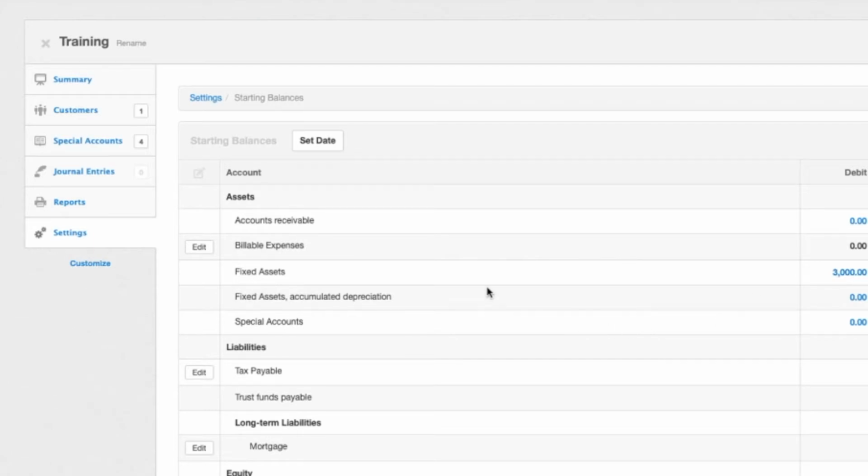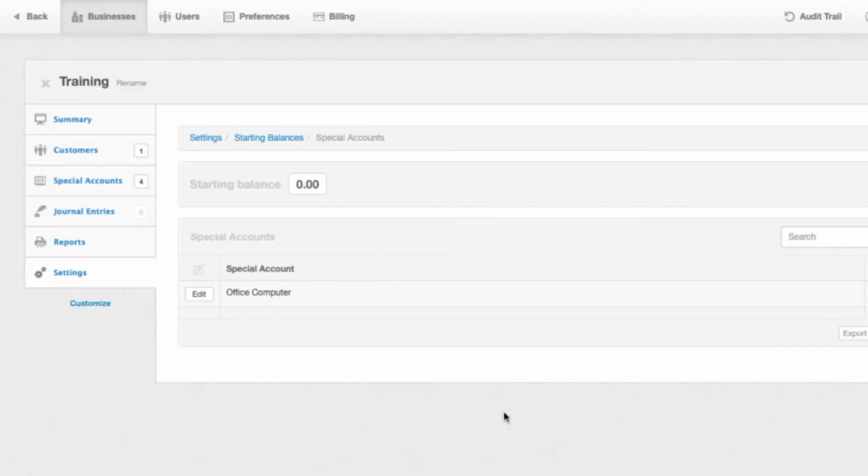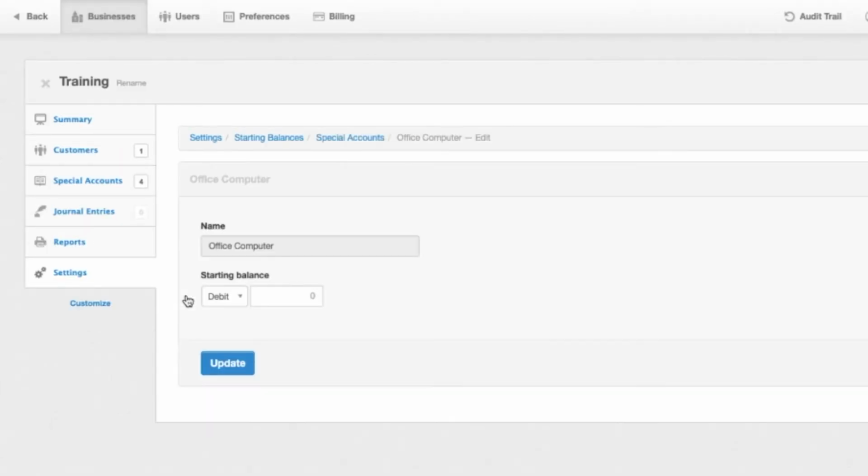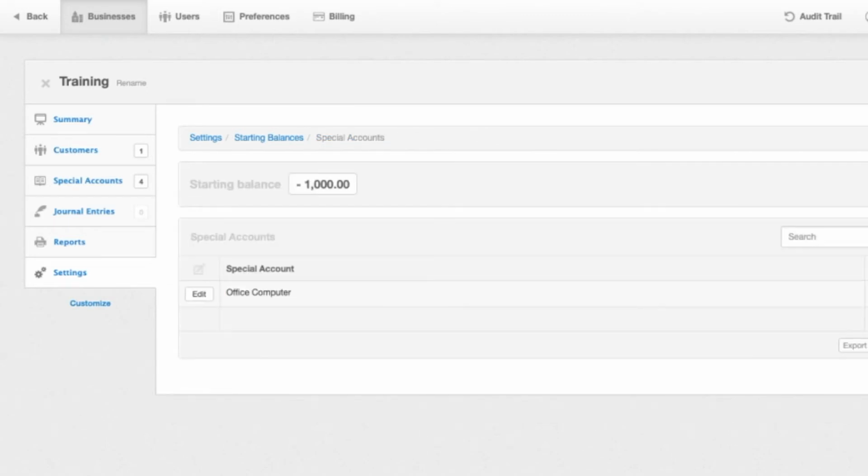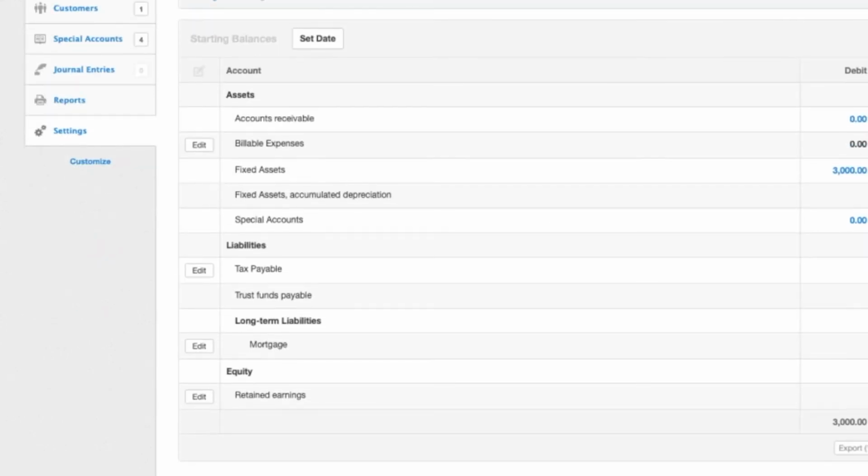Now we also want to adjust for our accumulated depreciation. So we'll go into our accumulated depreciation office computer, and let's say it was $1,000 of accumulated depreciation to start. Now this will be a credit balance. We'll update here. So now you have your starting balance as $1,000 credit, and you always add in positive numbers, and Manager will automatically adjust to the negative for a credit or debit depending on what the normal accounts are.